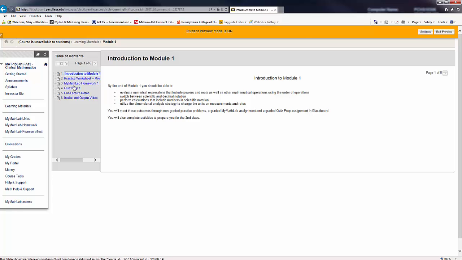You can navigate the module by using the blue links here on the left-hand side or using the arrows. Both are available to you because the first time you enter a module you'll want to go in sequential order, but you may need to take a break and come back later in the week, and then you may want to go directly to the item that you're ready for.